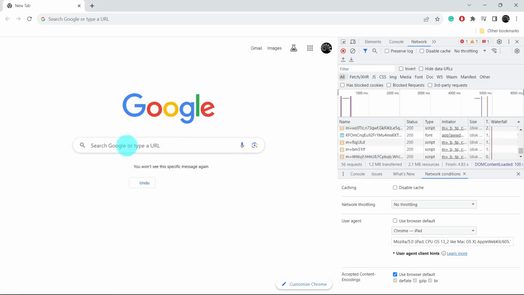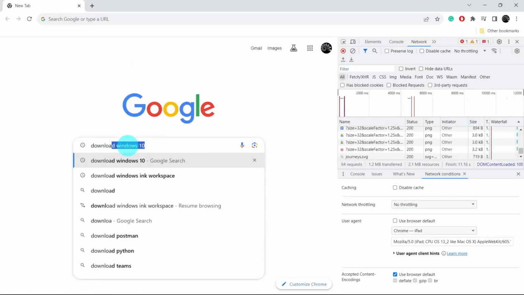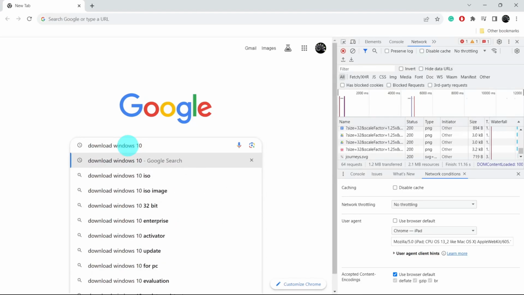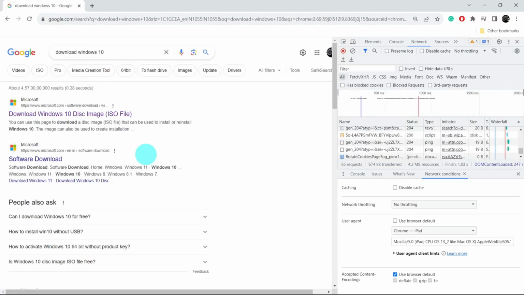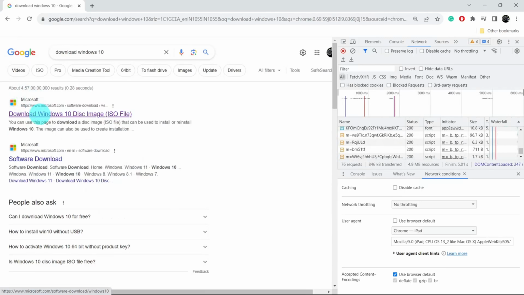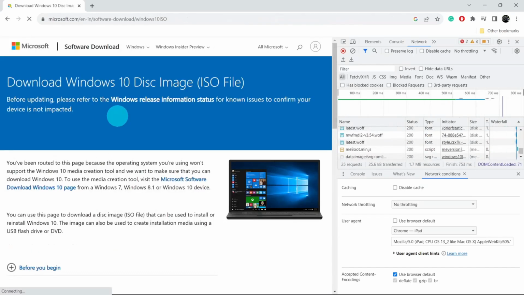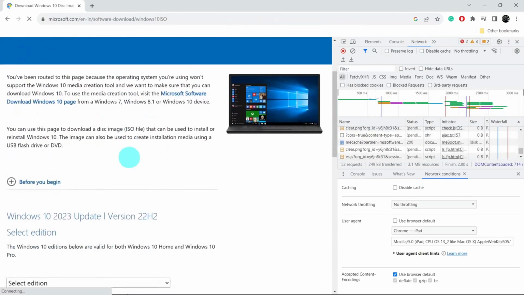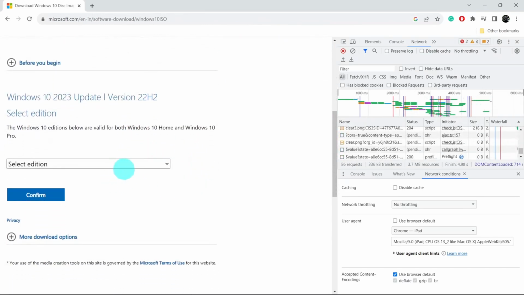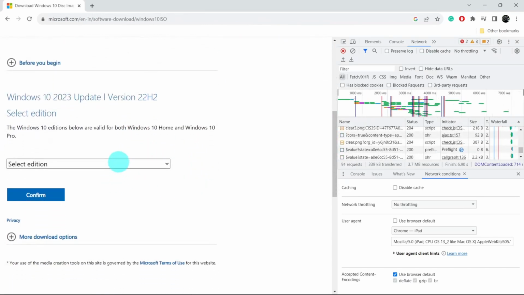Next, search for download Windows 10. Hit enter. The very first link is from Microsoft. Now click on this download Windows 10 disk image. Scroll down and you will see this option, select edition. This option will only be visible if you are in developer mode. If you are not in developer mode, then these options will not be visible.